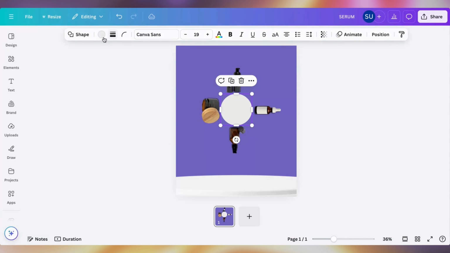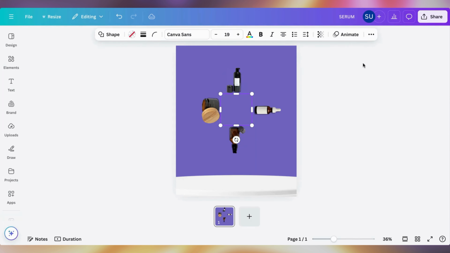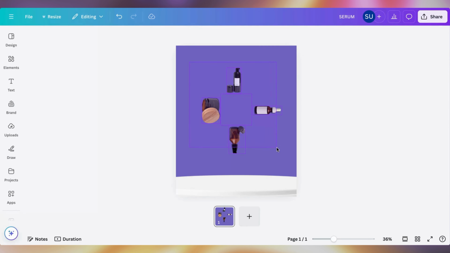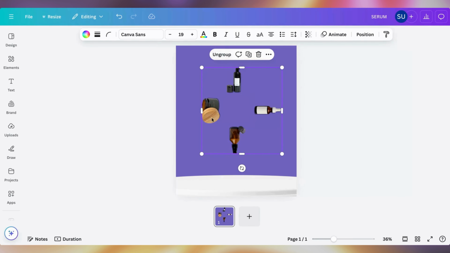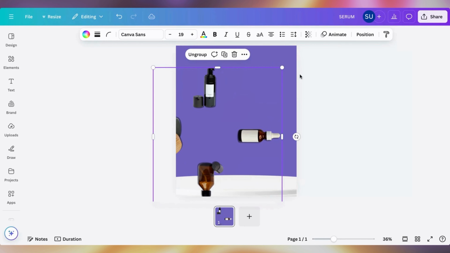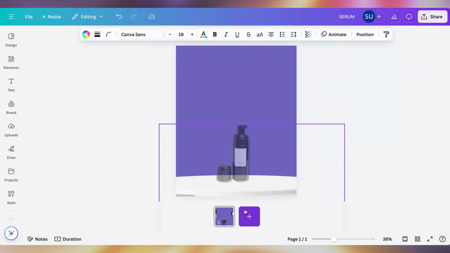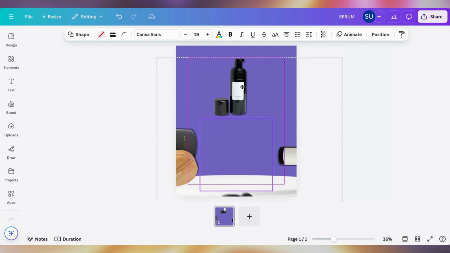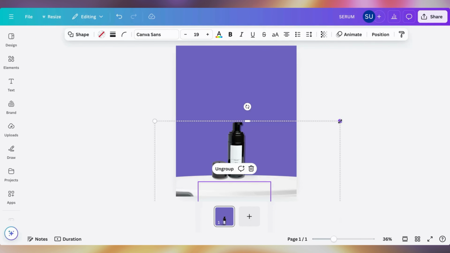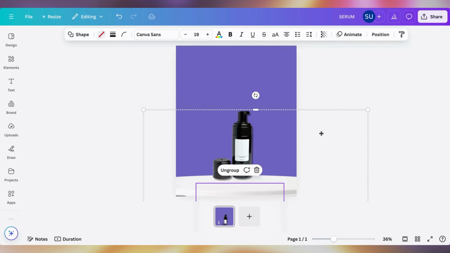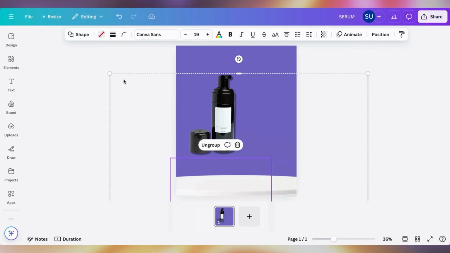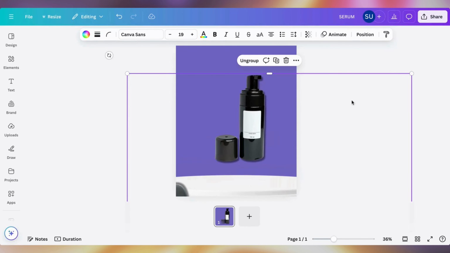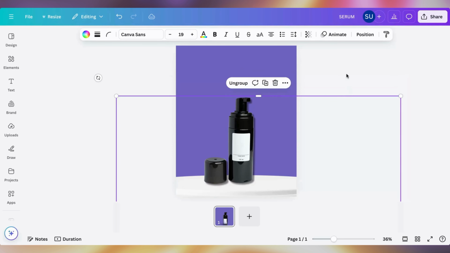Click on the circle, click color and make transparent. And we're going to group all 5 of them. So that's the circle and the 4 products. Group them, increase the size, and then place each on the podium. Let's delete this. So this product is going to sit on the podium like this. Make sure it's sitting well on it naturally.